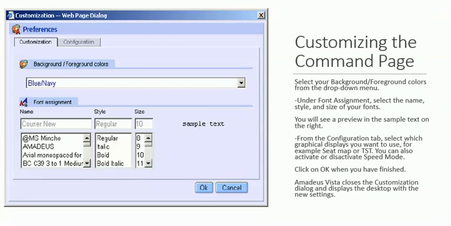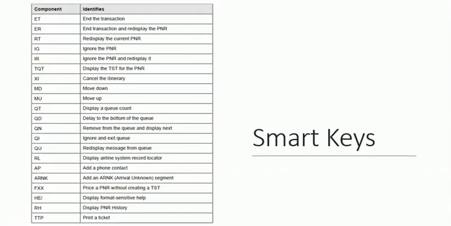By activating them, you will have these smart keys which I have shown you before in the previous window. These are end transaction, RT to redisplay the PNR, and IR to ignore the PNR. Then you have move up, move down, you can add the phone contact, add the arrival time, add price of PNR, display format center file, display the PNR LP, or print the ticket. So basically, this works through the mouse keys.